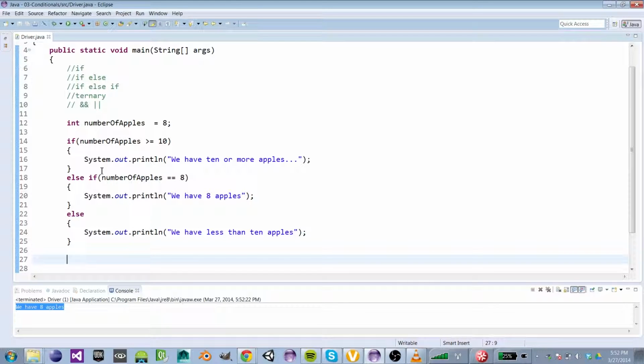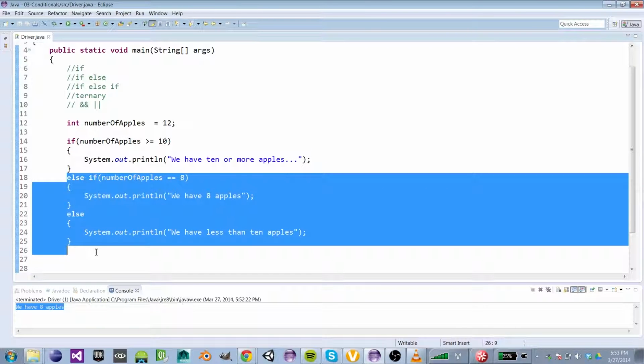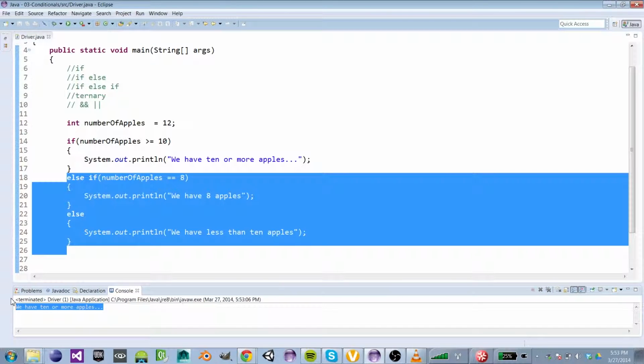Alright. And we're going to prove this even more by making this like 12. And if you guessed it, it's going to go for the first if conditional, and then everything else just doesn't matter to us because we got our first conditional. We're going to run this. We have 10 or more apples. Cool.